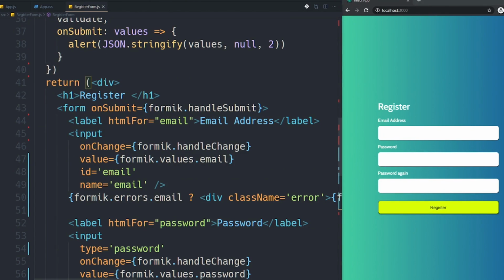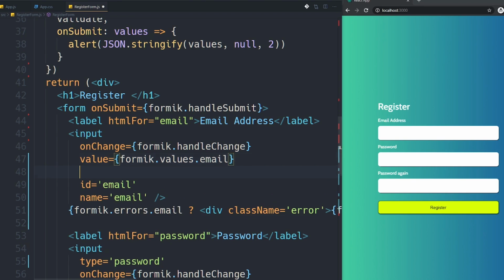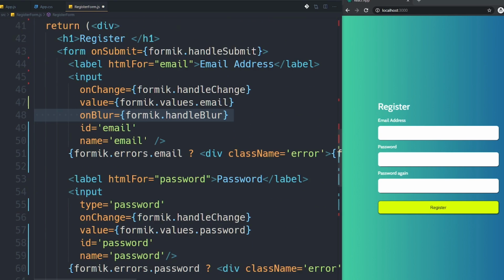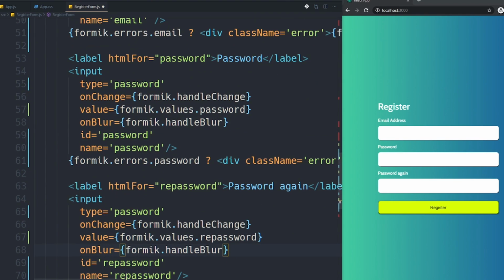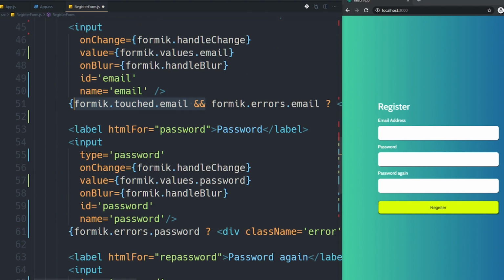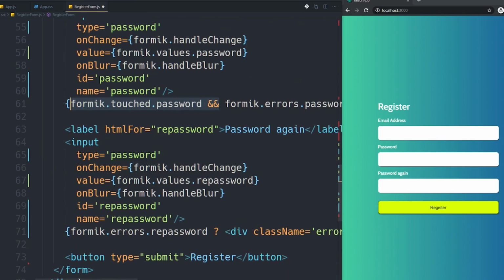So to do this, I just need to connect the onBlur event of every input to Formik. How? In this way. onBlur should be formik.handleBlur. Also for this input. Then we can check if formik.touched.email was true, then go and check whether we have an email error or not. And again, for this one, password and repassword.